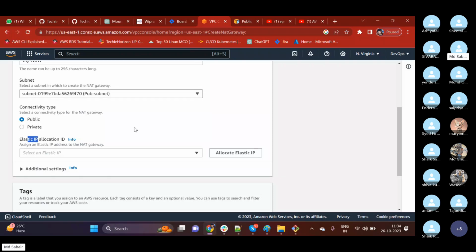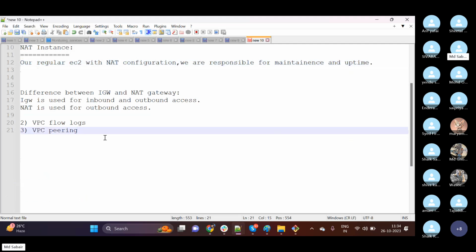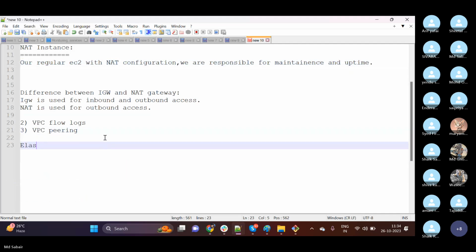Now, what is elastic IP? It is asking us to assign one elastic IP. For every elastic IP, we are going to pay to AWS as well. Elastic IPs are nothing but the static IPs or fixed IPs. Static or fixed IP address.